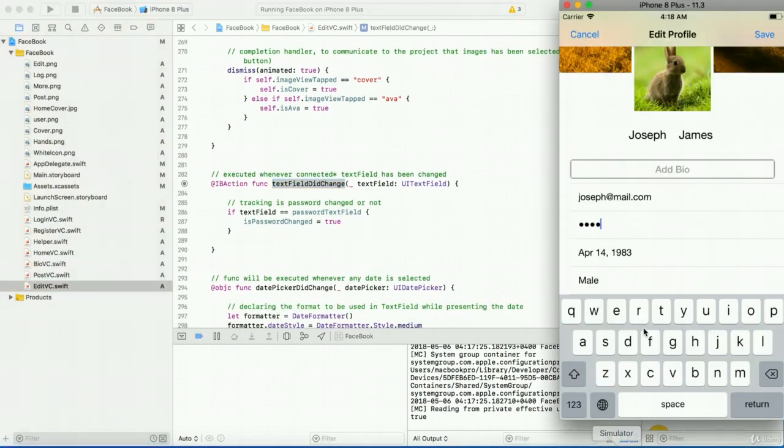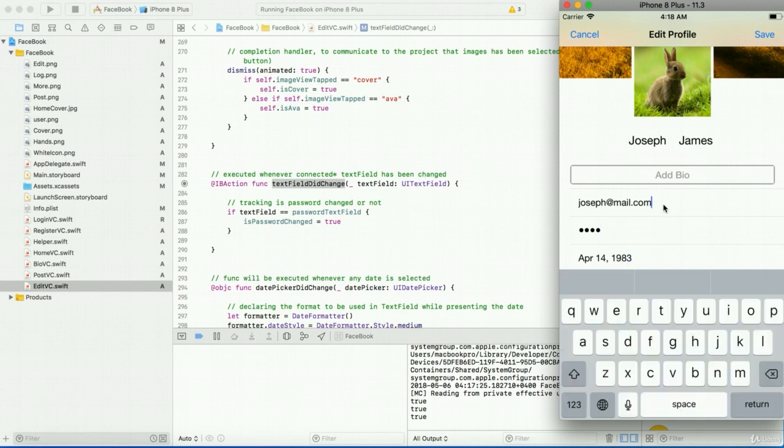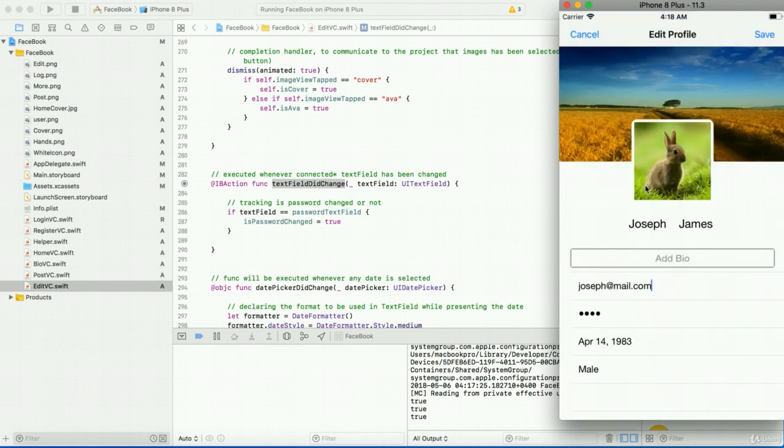So very good, guys. This is how we are done with working on the user interface and the user experience of our Edit view controller. And the next part will be to save whatever we write in the backend and to program a backend, to write a backend protocol. So good job, guys. Congratulations.